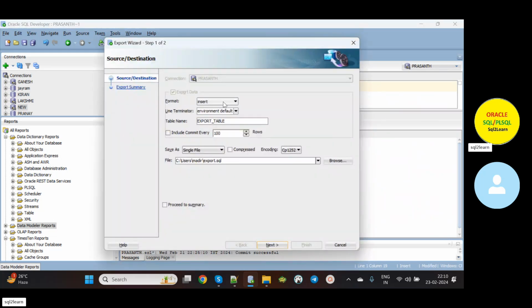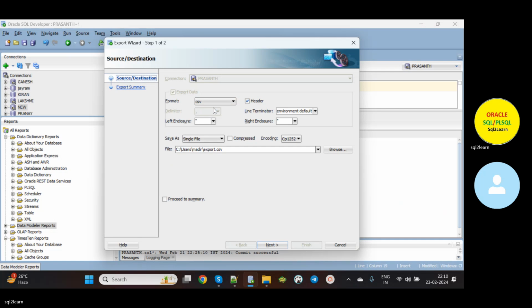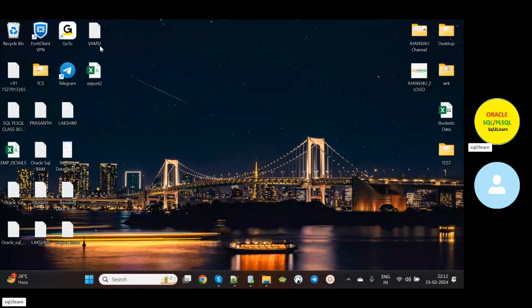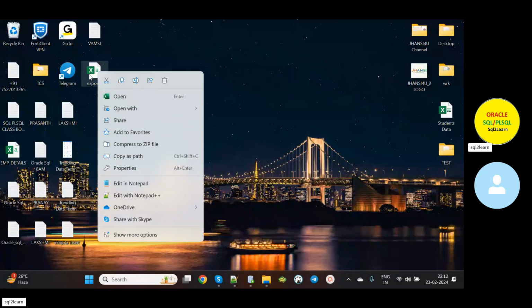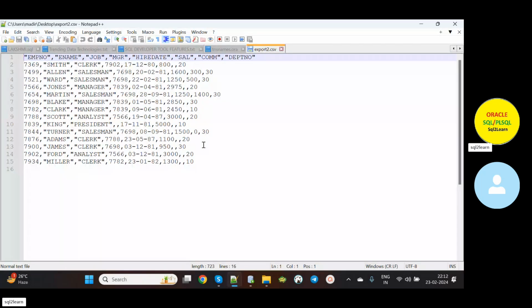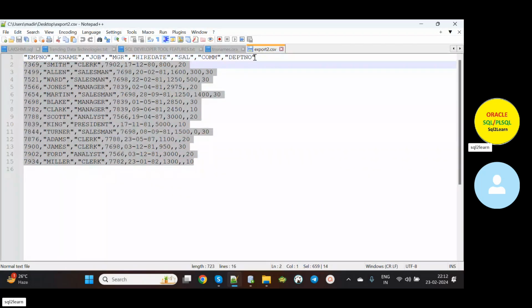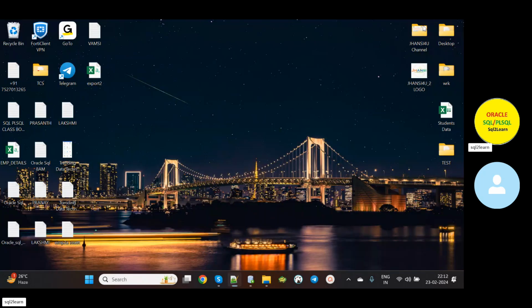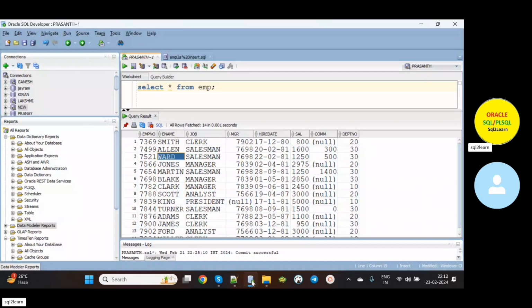Not only the insert option, we have so many options in this. See, if you want the data in CSV format, proceed to summary, finish. Now maybe the CSV file we are not able to see here. Yeah, see, our CSV file is ready now. If you run and see here, we got the column headers with the data. Similarly, you can also take all the other formats as well.